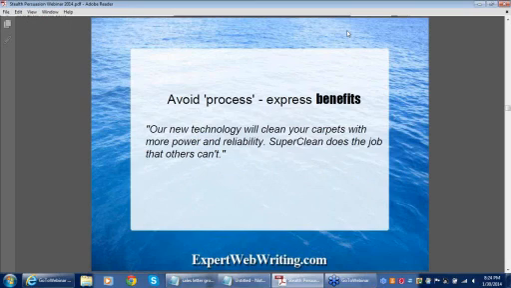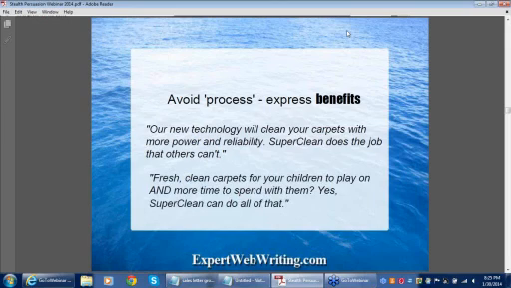Fresh, clean carpets for your children to play on and more time to spend with them? Yes, Super Clean can do all of that. Okay, let's take a look at what I did here. I talked about two things that matter most to people, the benefits that really matter. Their family and time. The two things that they would spend everything in the world to protect or to have more of.